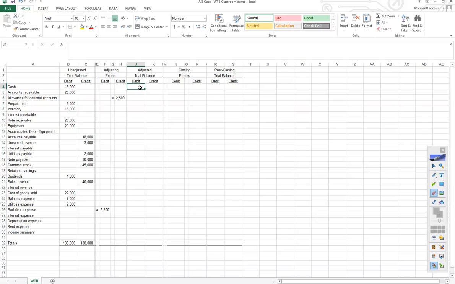So on this adjusted trial balance, we have a debit balance. Well, that debit balance for cash is going to equal, obviously, its beginning balance. We would also add in any debit adjusting entries and subtract out any credit adjusting entries. So look at my formula. I'm starting with the beginning balance of a debit. I add in any debit adjusting entries, and I am subtracting any credit adjusting entries. And then I hit enter, and it gives me the dollar amount. So since there's no adjusting entries, that's $19,000.